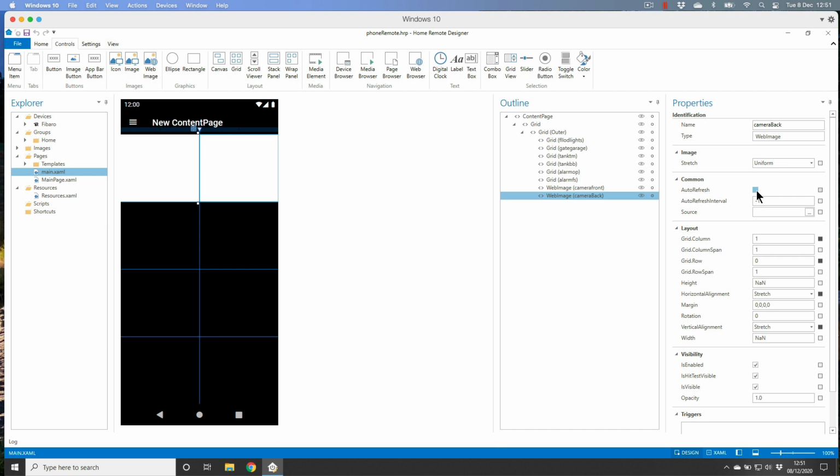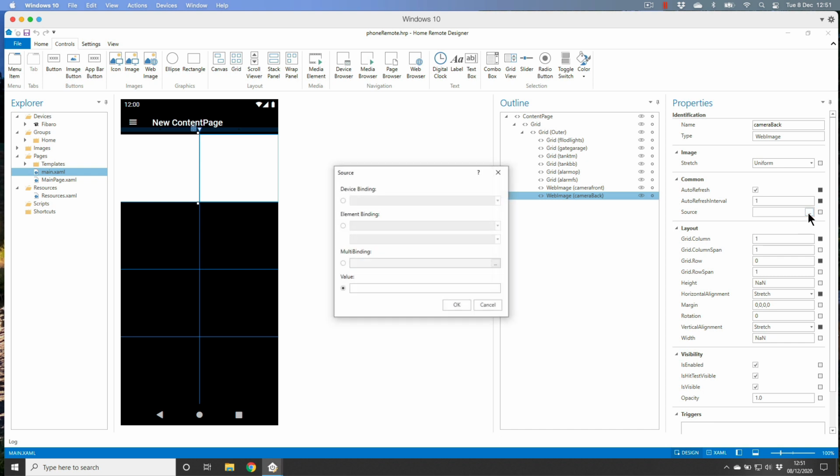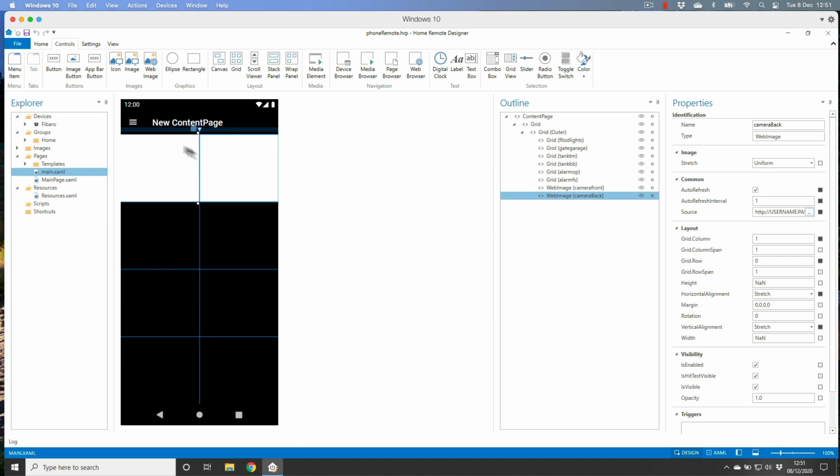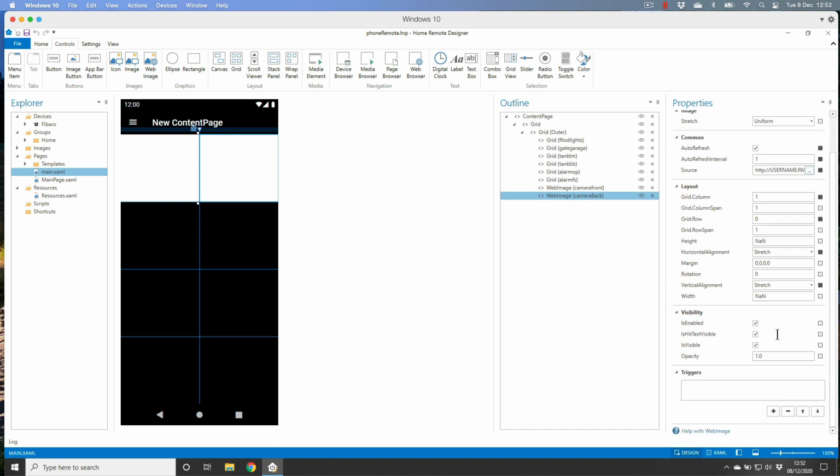And again, we're going to do the auto refresh and change that to 1 second. And in the source, we are going to add in, again, the username, password, IP, just update that and leave the rest of the path the same, and that's it. So there, we have now created camera front and camera back, and we can see it from here as well. So it's all being done. And that's literally all we have to do for the cameras.